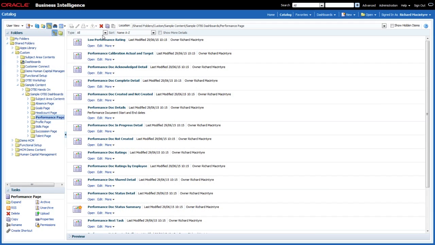So the first thing we're going to look at in this demonstration is the use of a union query in some of the more complex reports. Now, a union query can be really useful where you're wanting to combine a condition where something has happened with a condition where it hasn't happened. The example I'm going to use is around performance documents and whether or not those documents have been created.